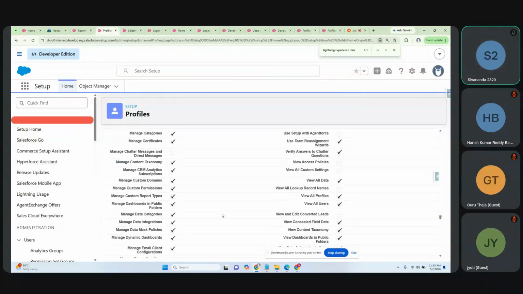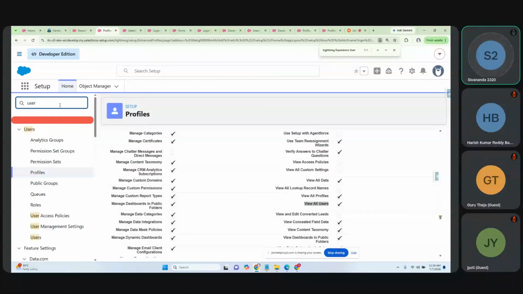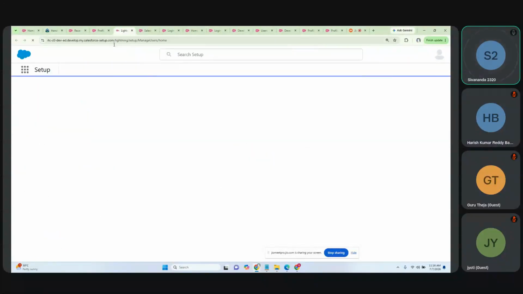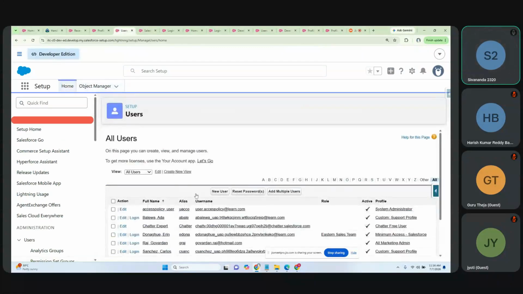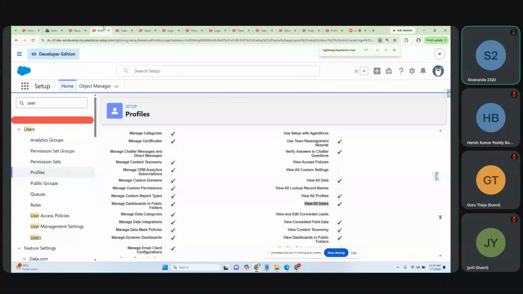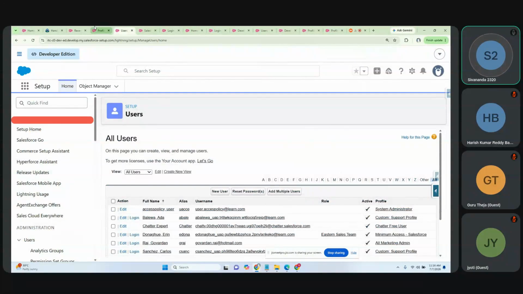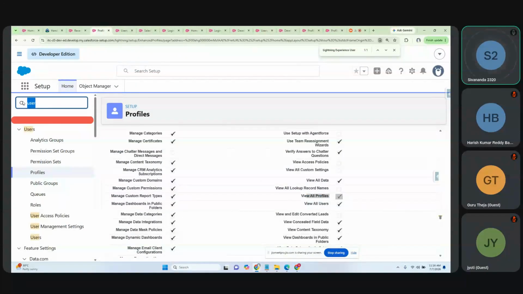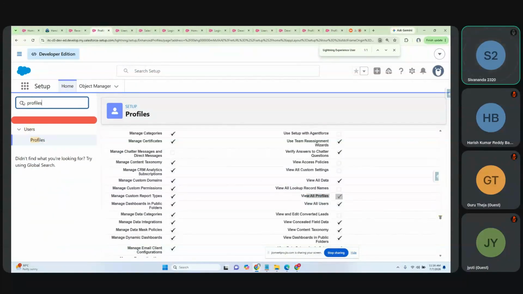Similarly, if I don't want Gordon to see all the users listed, as of now he is able to go to Setup and click on Users, and he can see all the users. But I don't want him to see the list of all users. If I uncheck this, he will not be able to see this user interface. Similarly for profiles, if we uncheck this one, he will not be able to see the profiles section. Like that we can control each and everything.